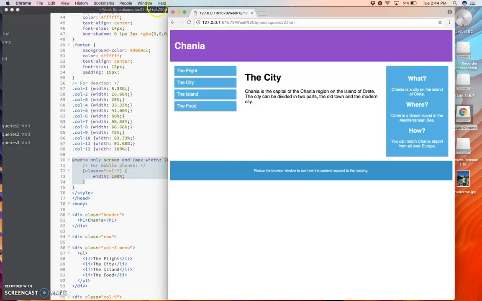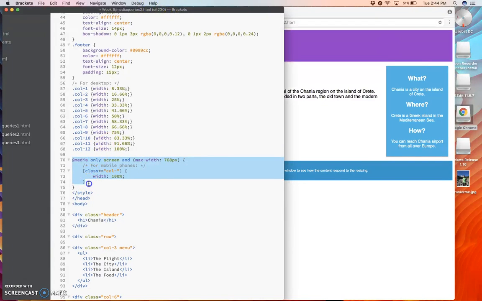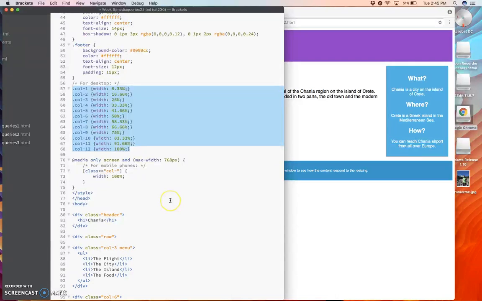If we go back to our HTML document here, media queries has established 768 pixels as the breakpoint. So when the screen or browser window gets smaller than 768 pixels, each column should have a width of 100%. Otherwise, if the screen is larger than 768, these are the column widths that are applied to it. This media query enables mobile users to have a more responsive web experience.